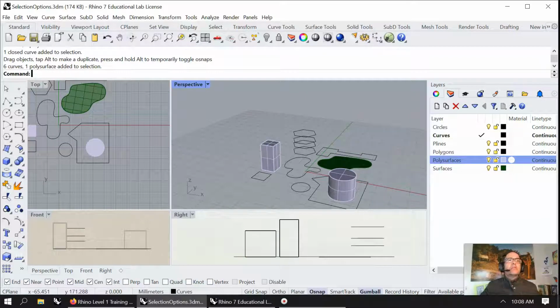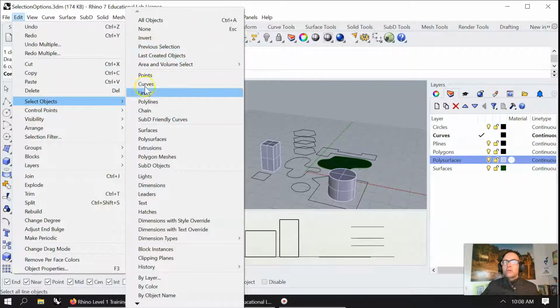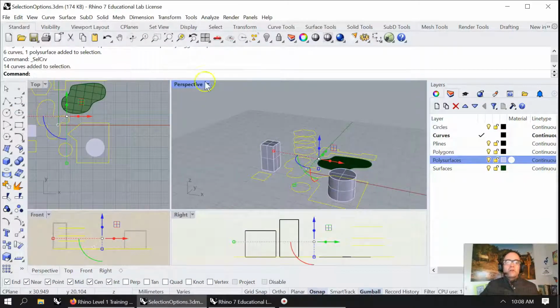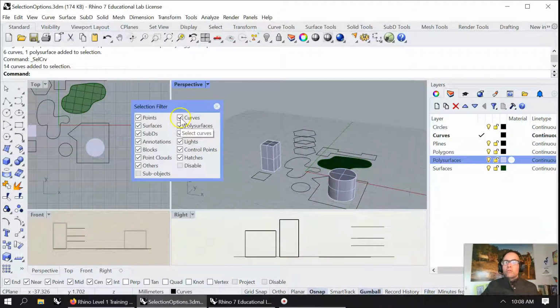You can get in and use the edit menu and select objects, which is pretty cool. You can go in here and select objects, and then look, you can grab all your curves, and you grab them. And you do that, which is handy. And what I like is this one, the bar filter, which is a convenience going down here, and you say, listen, I only want, right click on this one, you'll only get curves.